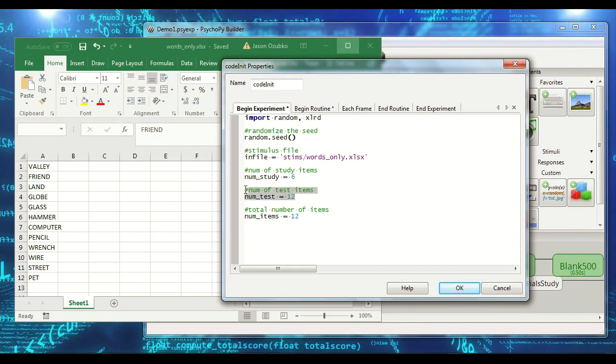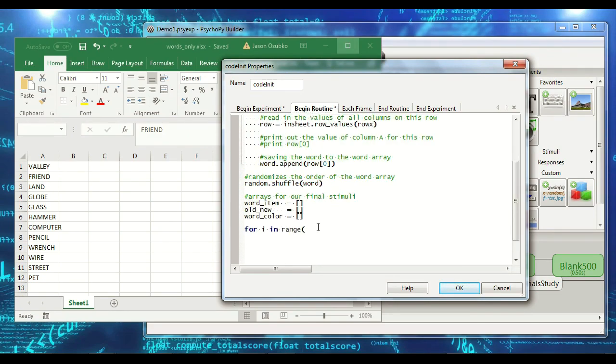So we're going to go for the number of test items here, because we know that the first 6 items will be study items, and then the last 6 will be test. So we're going to go in here and create our final stimulus list. What we can do for our word item variable is we can append word I.